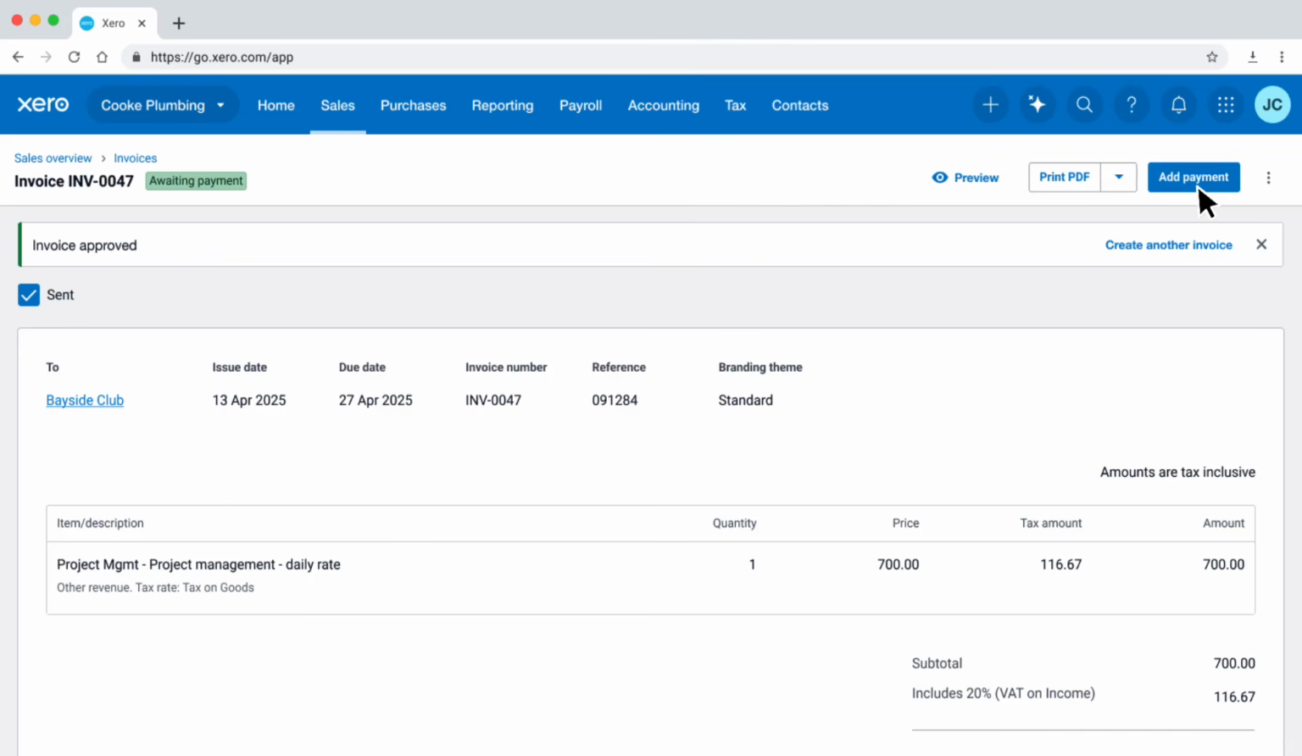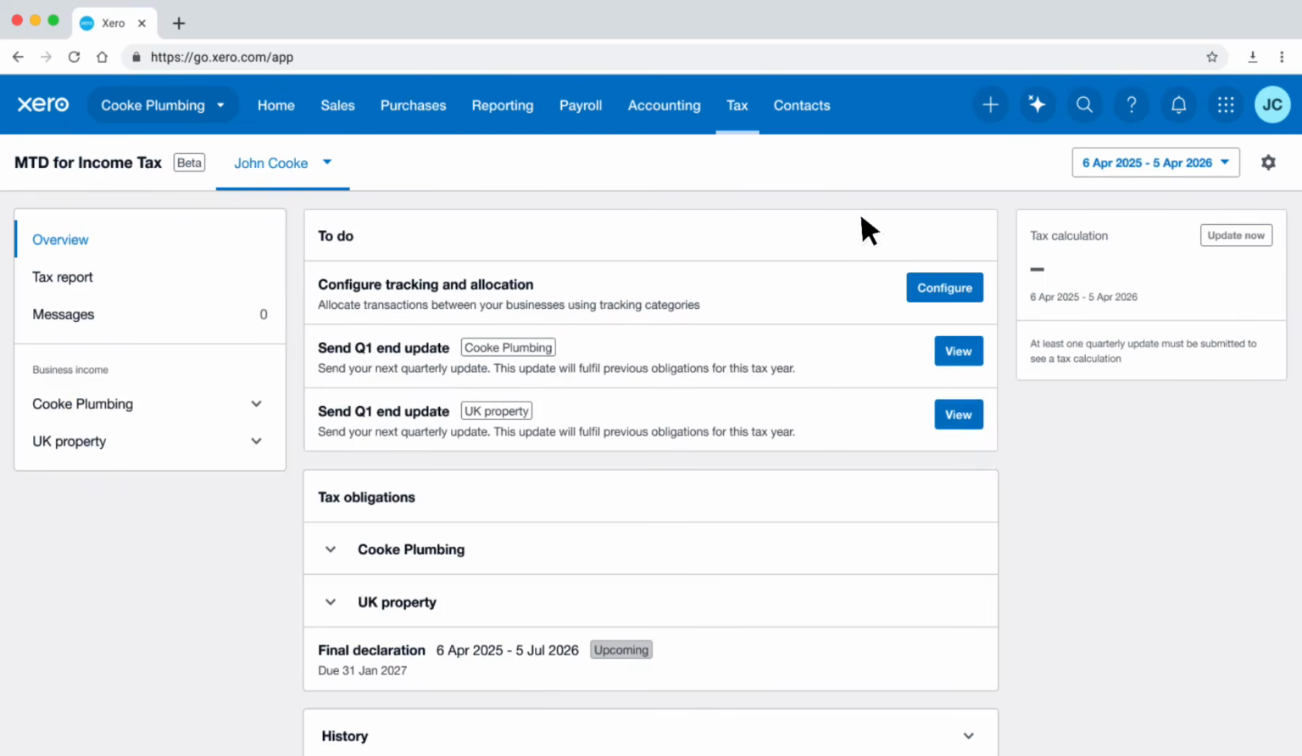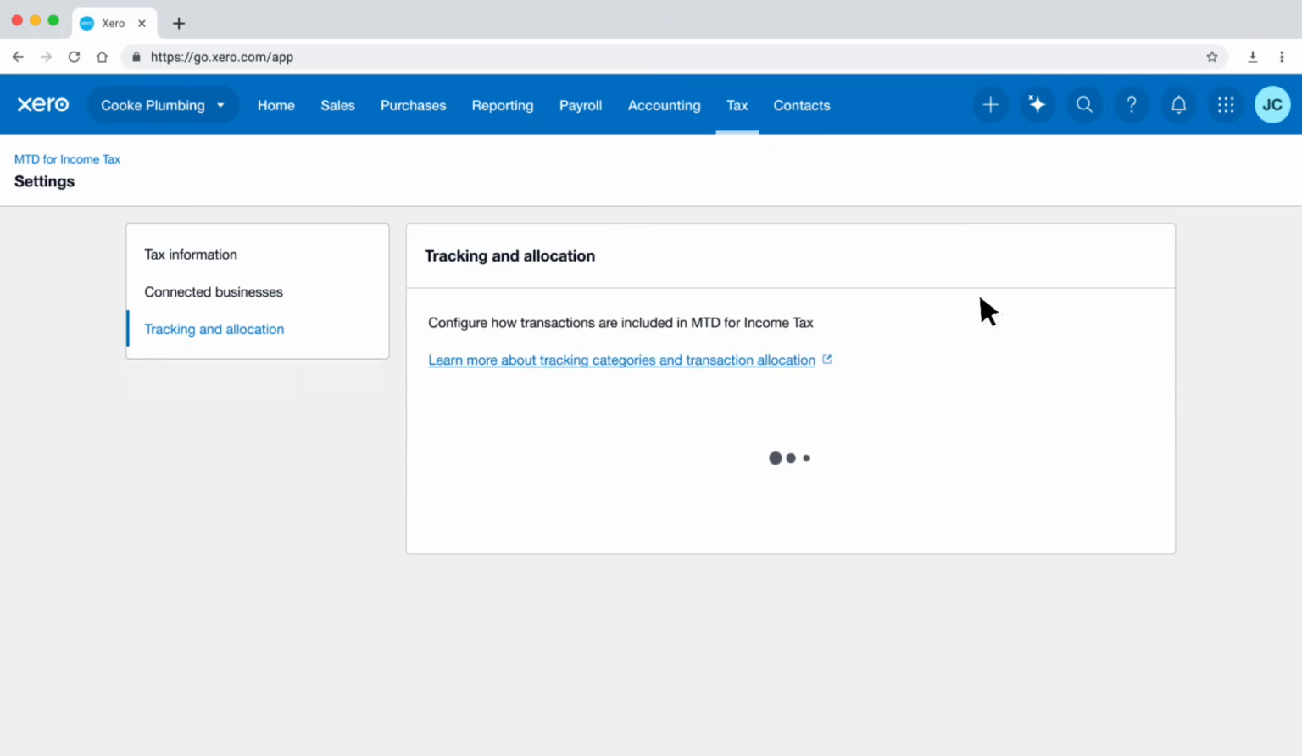Once all your transactions are allocated, you're ready to prepare your quarterly MTD update. When you're ready to file, go to Tax, then select MTD for income tax. The first time you come here with multiple income types, Xero asks you to configure your tracking options. This step links your tracking categories to the trades and properties HMRC expects to see on your MTD return. Click Configure to open the tracking allocation page.